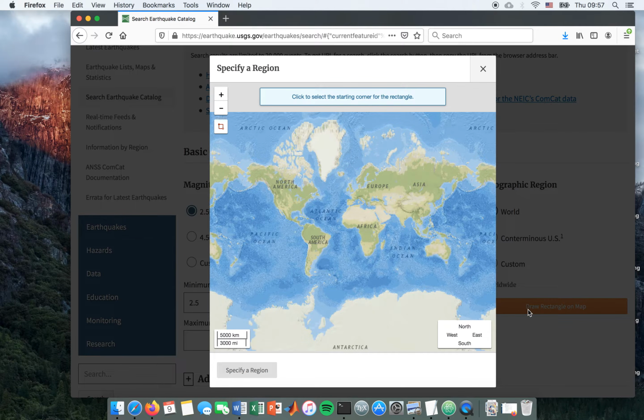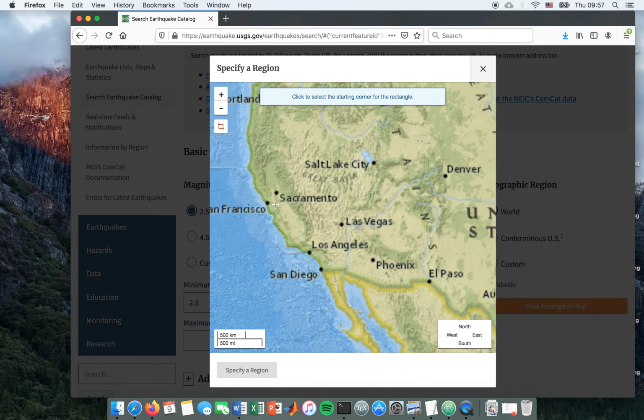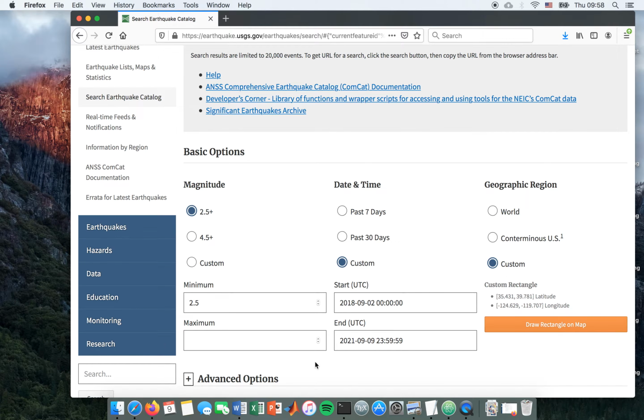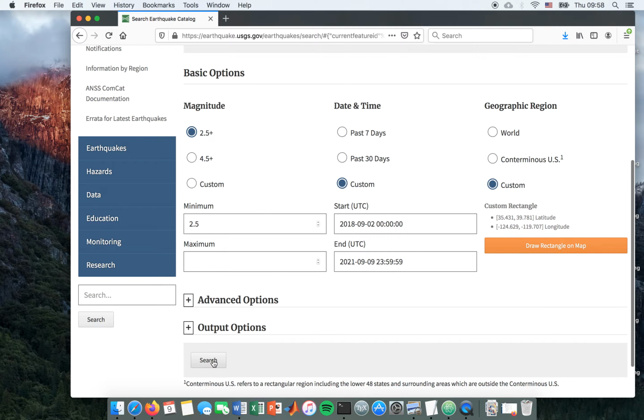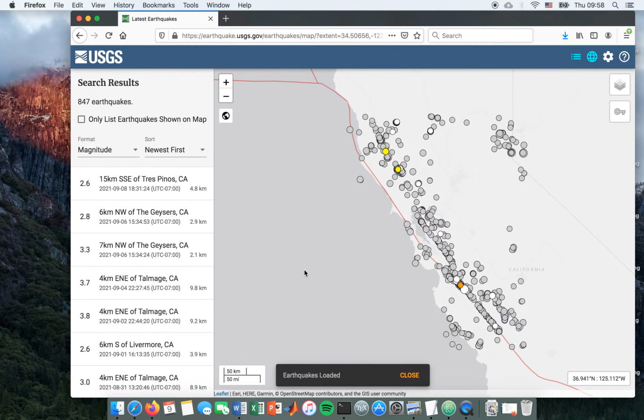So I'm going to click Draw Rectangle on Map, zoom in to this California area, and then draw a box around the area by clicking twice. So click once here, and click once here. So it'll only search for earthquakes in this location. Okay, scroll down, click search. And it'll take a couple of seconds to render all of those earthquakes, but here we go.